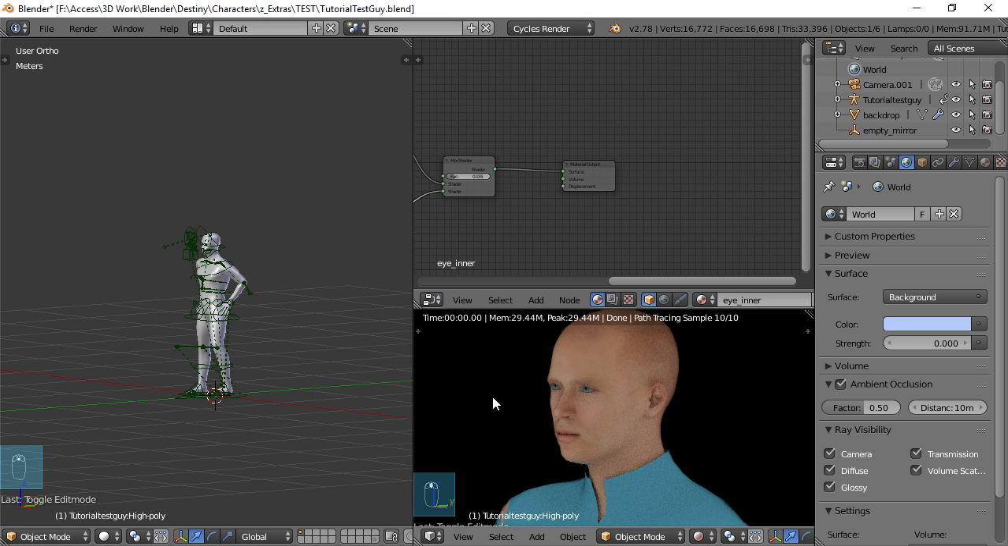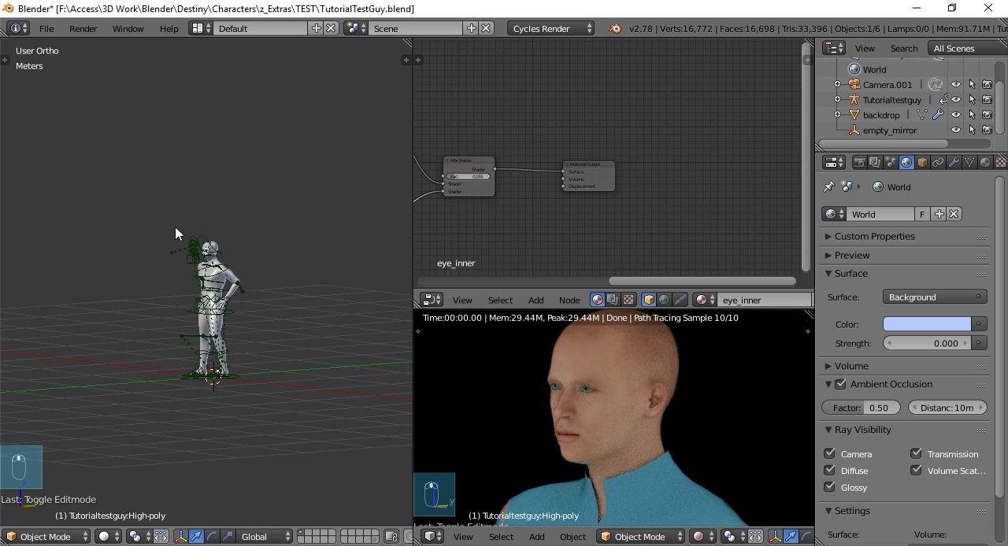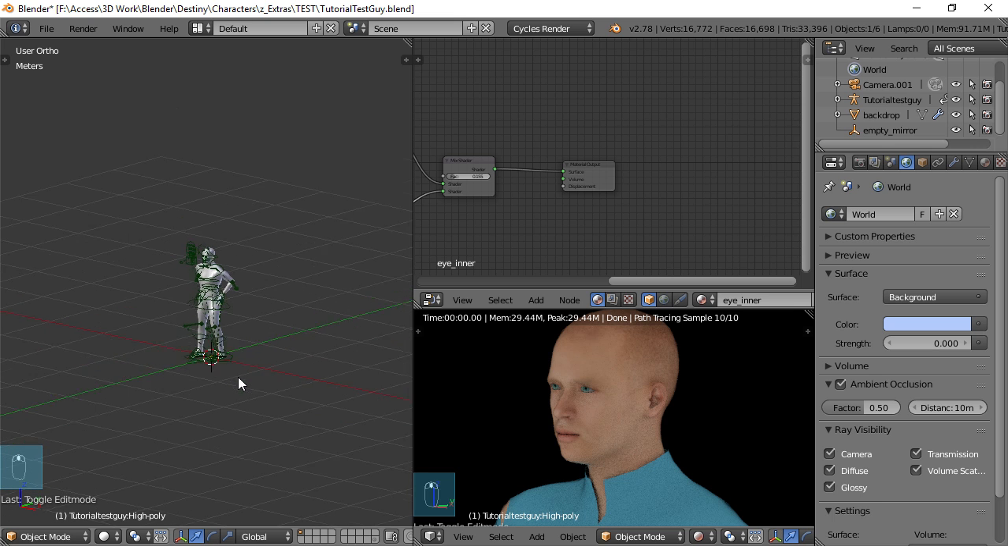Okay. Now, at this point, you can put a light panel above him. You can actually set up 3-point lighting and do it the right way. That would take a while. I've done a tutorial on that already. So if you're interested in lighting setup, check that out. There's a lot of them out there actually.